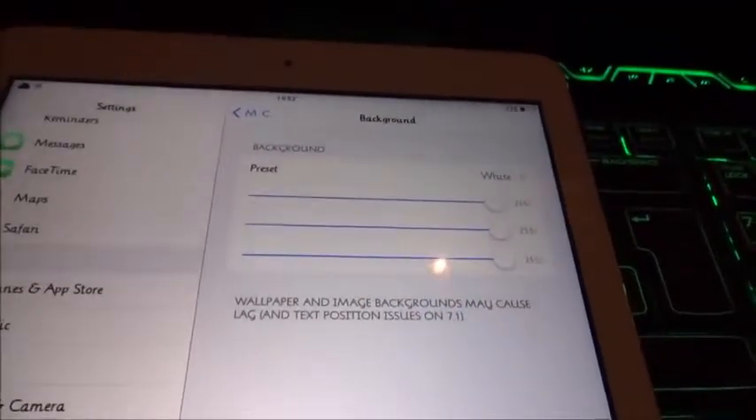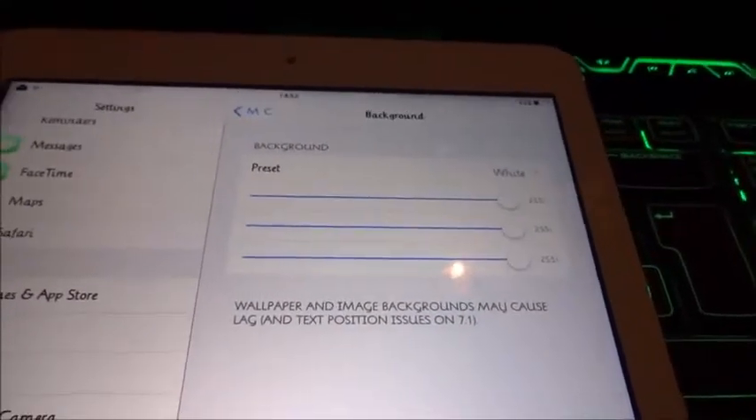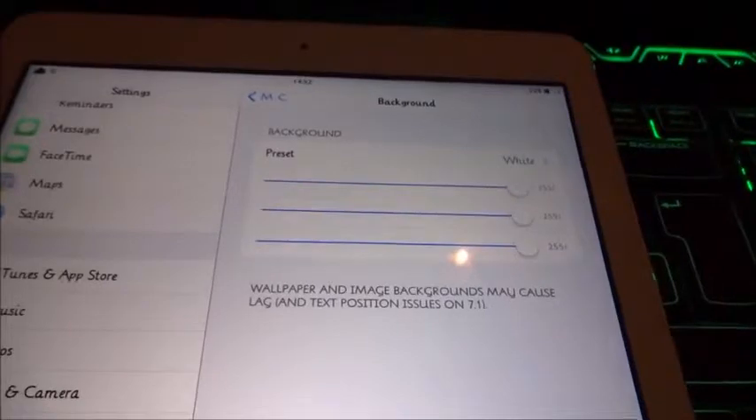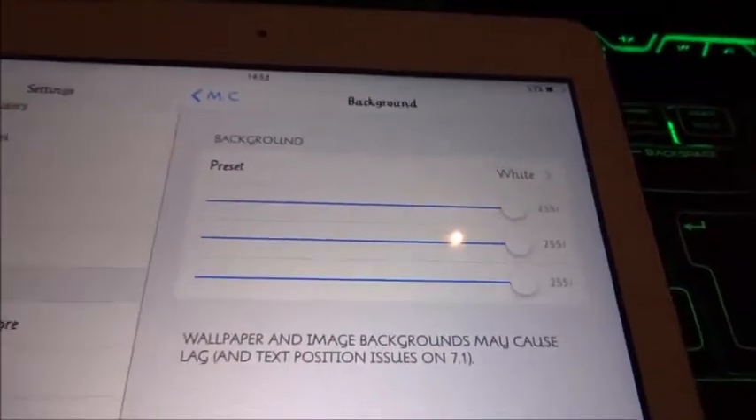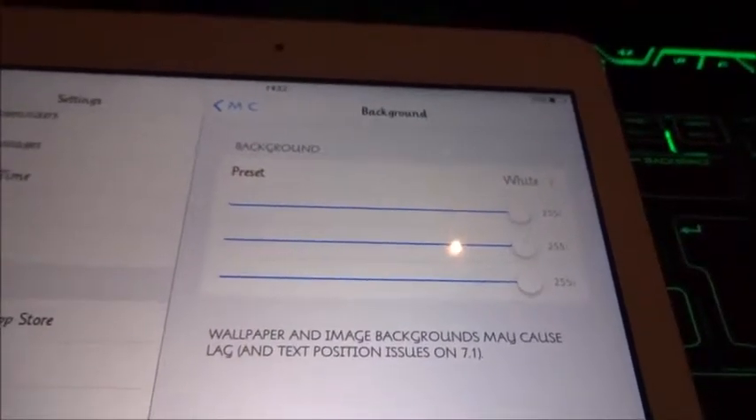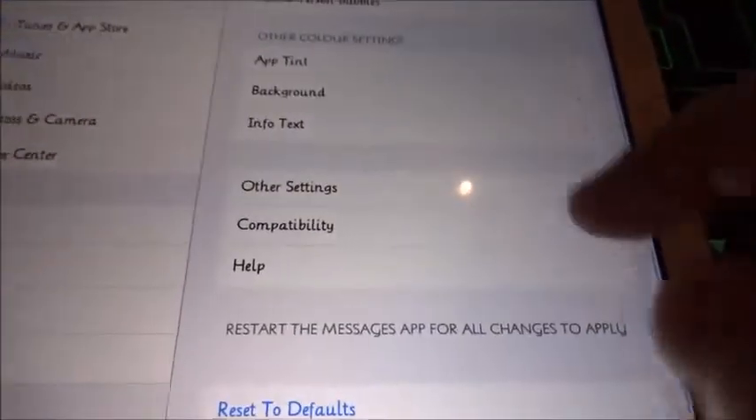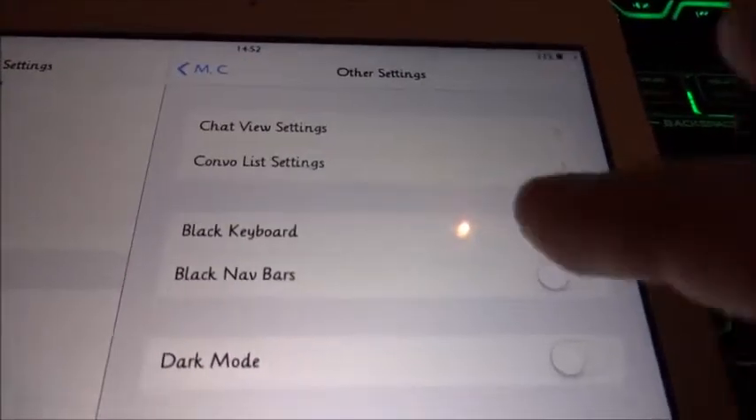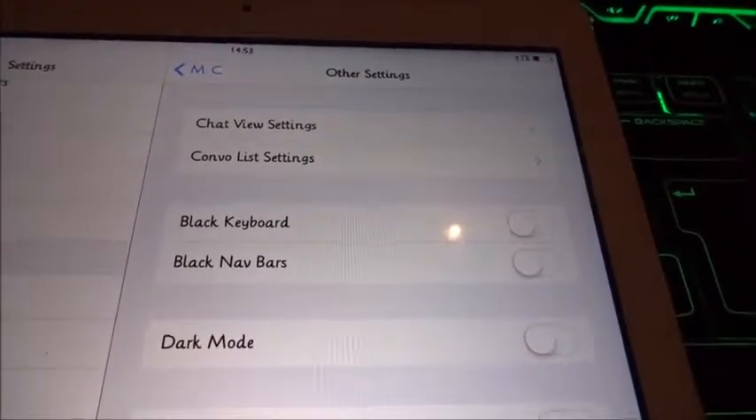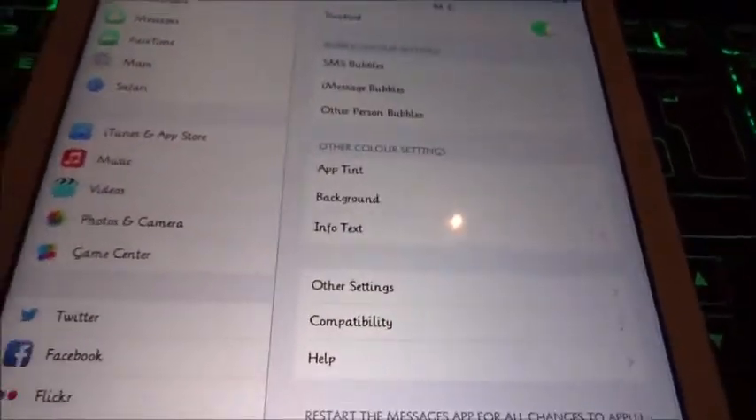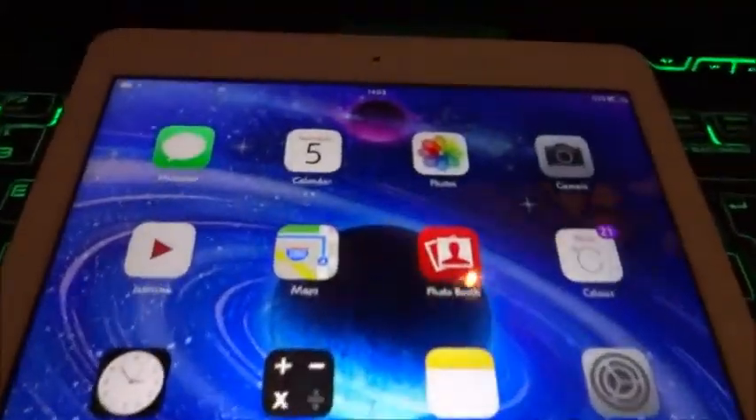And then if we go round we can go to background. So if you're messing around with the bubbles and you choose a darker bubble, you can choose a white background, which is preset. Or if you go for lighter colored bubbles, you can go for a black background, or once again play with the gradient however you want it. Other settings include the black keyboard you can choose, and black nav bars if you wish. Once you've done what you want to do, the changes are implemented straight away. You don't need to respring.